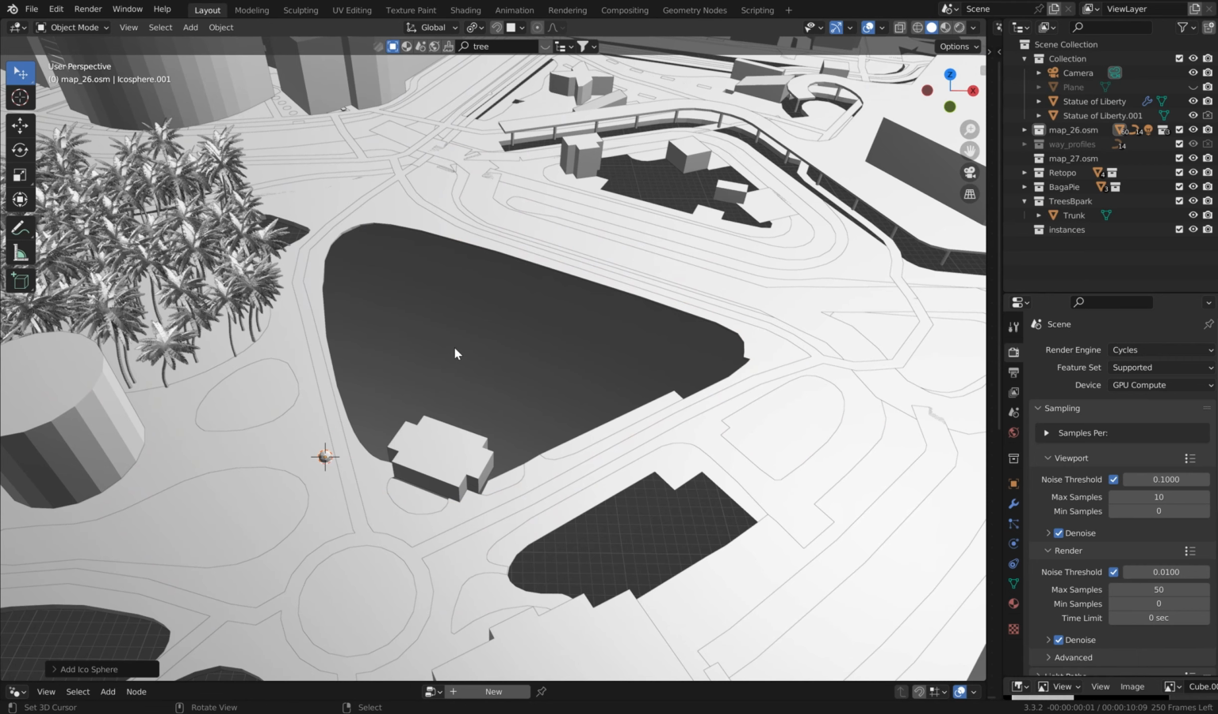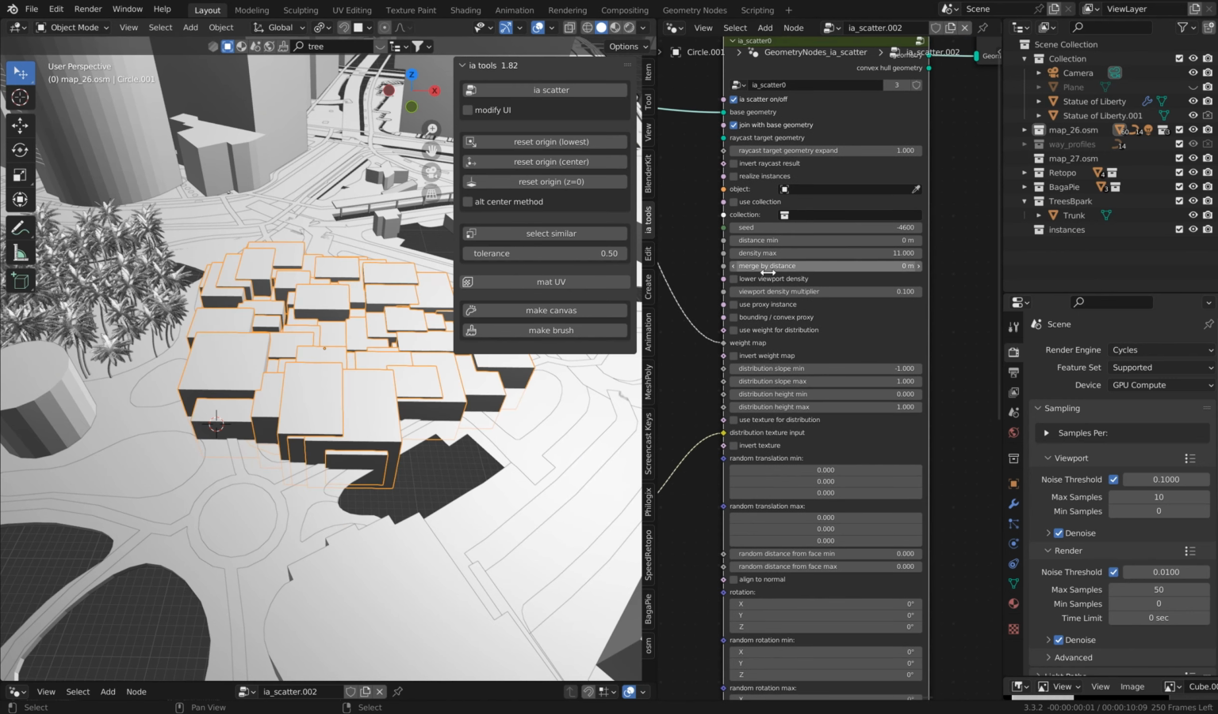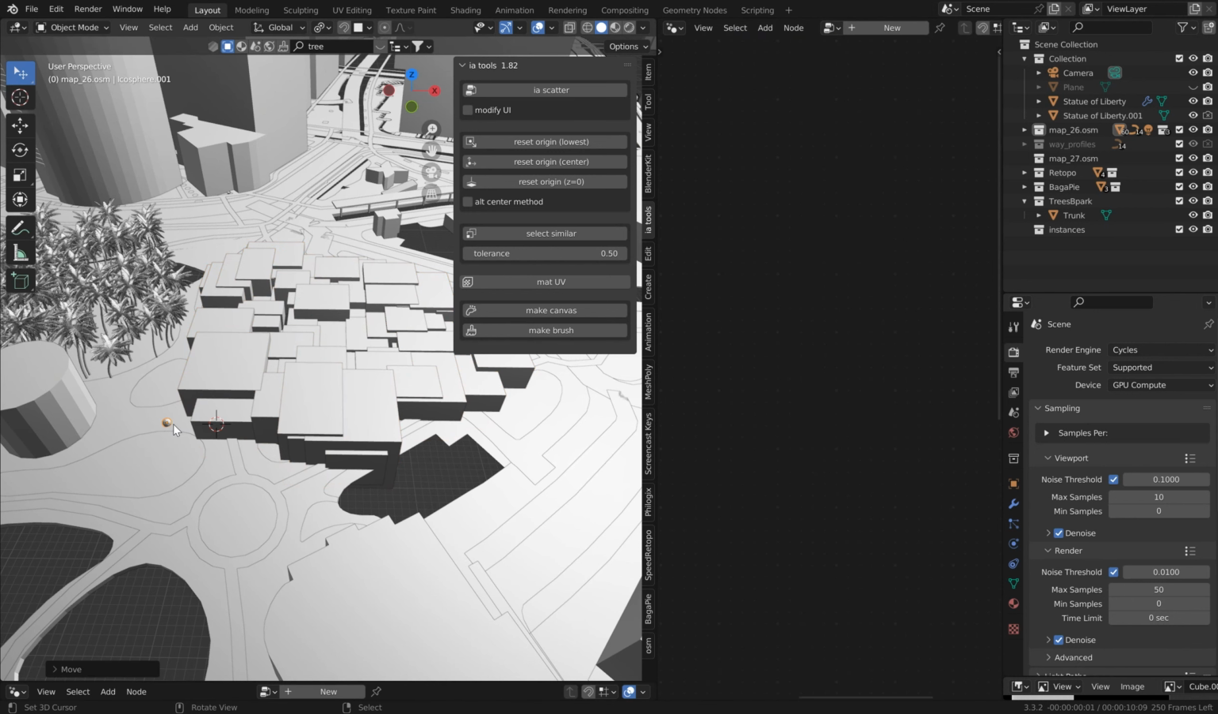In icosphere, turned on my IA scatter, and go ahead and scatter on that. Make sure I'm using proxies. If I just jump straight in, grab whatever objects I want inside of that collection.